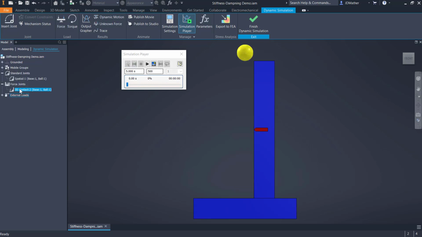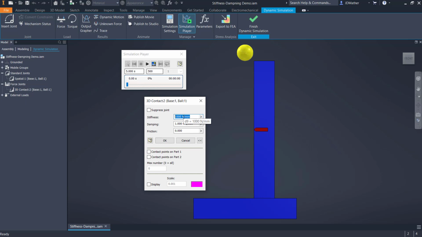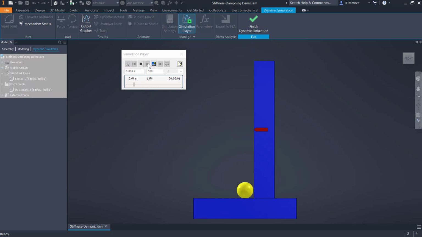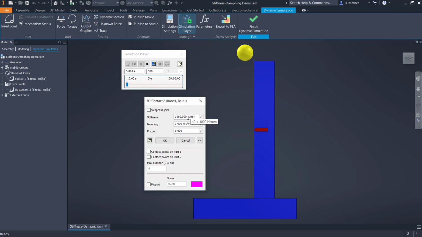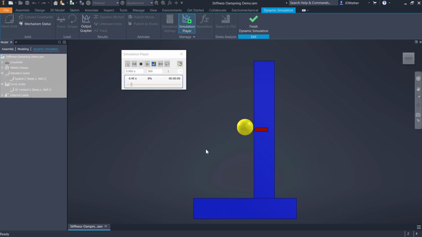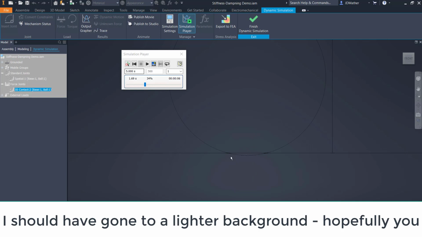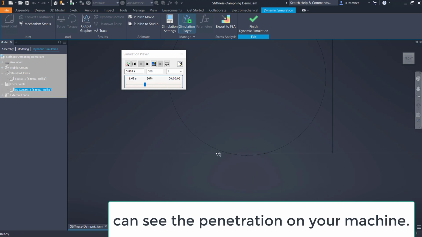If I decrease this stiffness value, and let's go to 500, and I'll play that again. Let's change it to 100. It might be easiest to see if I go to a wireframe view. So I'm going to go to wireframe, and we see that the ball has slightly penetrated this base.